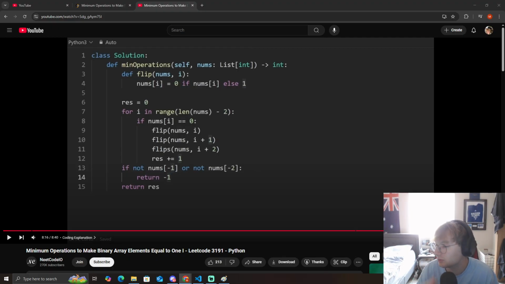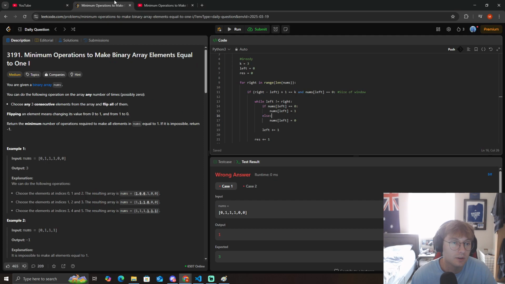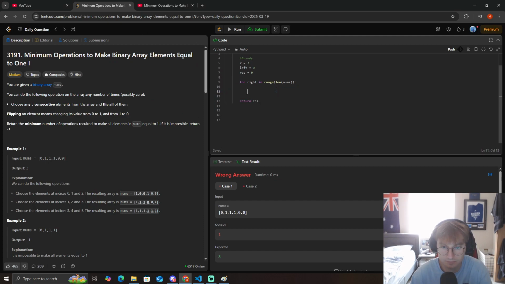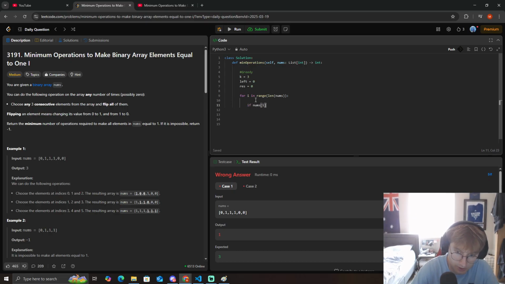Another interesting solution. Alright, I'm going to try not to look at it. If nums i is equal to 0, we need to perform the flips.